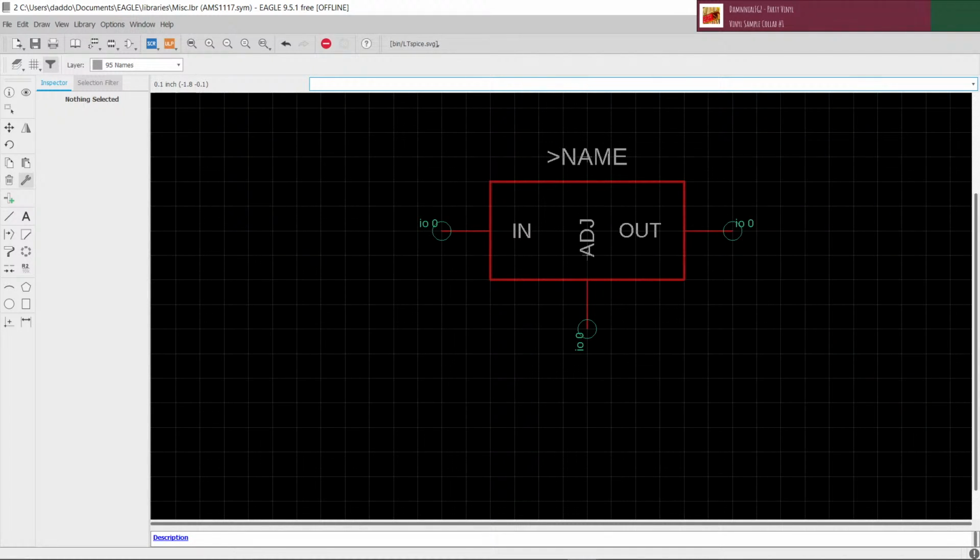One is adjust. 2 is the tab not connected. Tab is output. I don't know, but I guess we will leave it unconnected. So yeah, that's good enough. We will use it only for mechanical support.